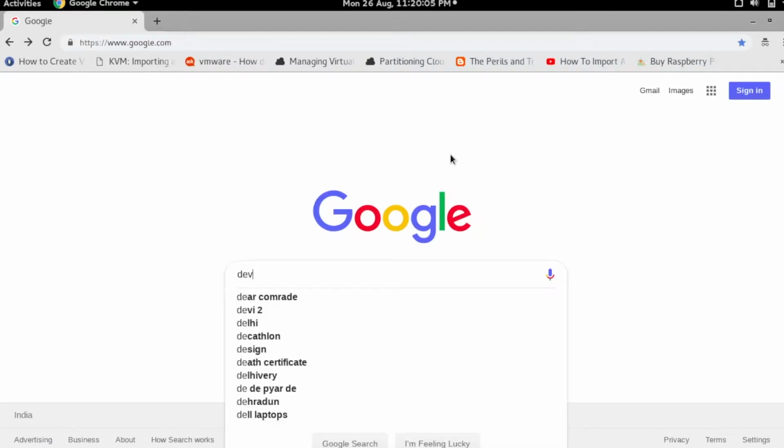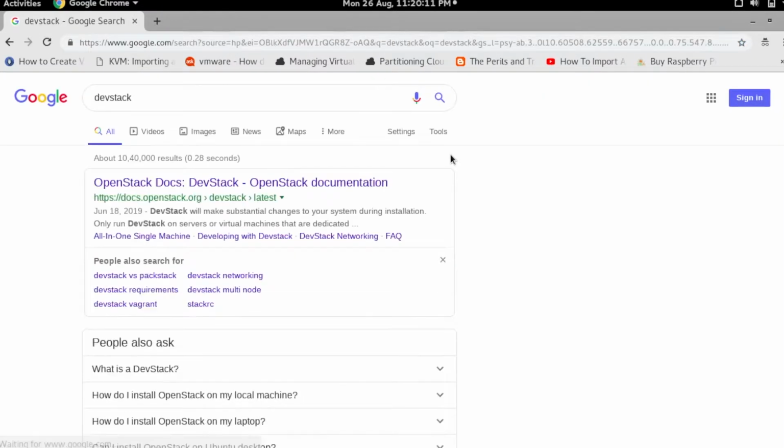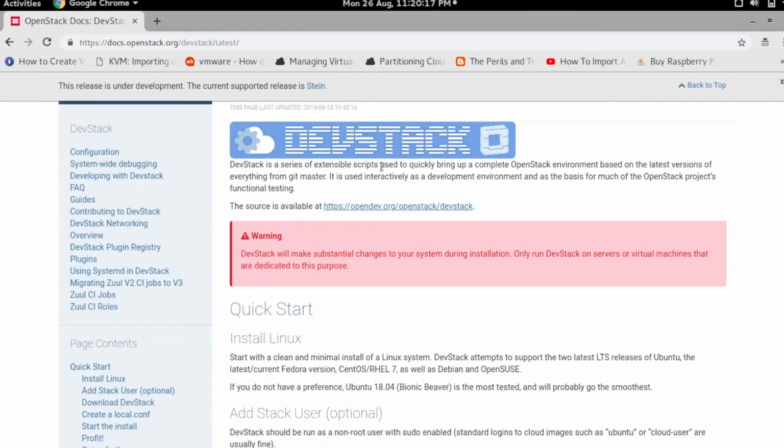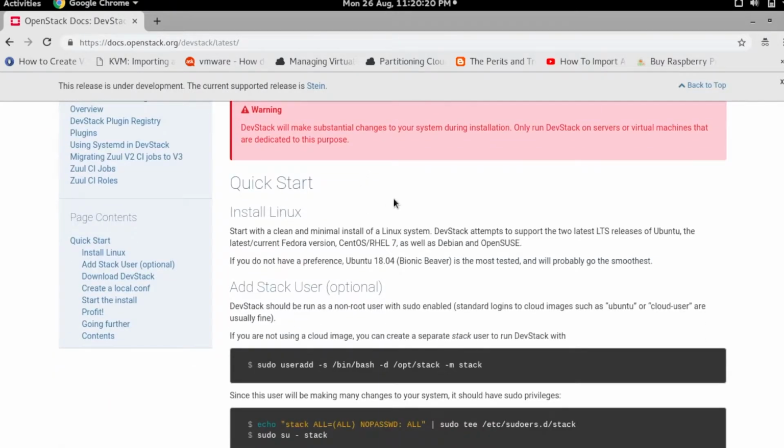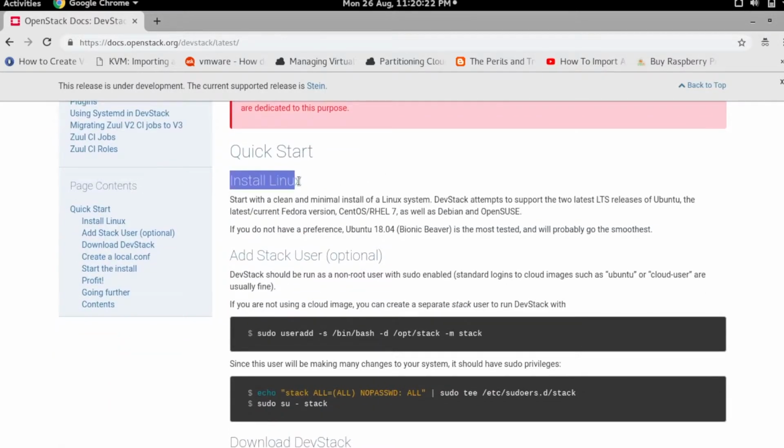In this video I'm going to demonstrate how to set up an OpenStack single node installation with the help of devstack. In the Google search, type devstack and it will give you the appropriate link. Choose the first link. It will take you to the devstack website. Come down, and you can see that the first step would be installing a Linux.